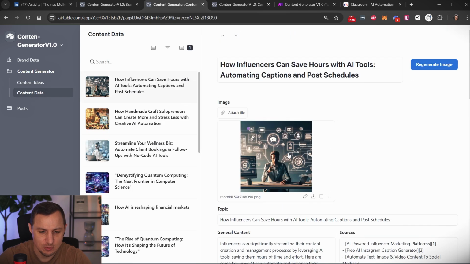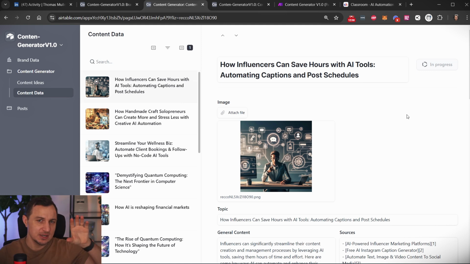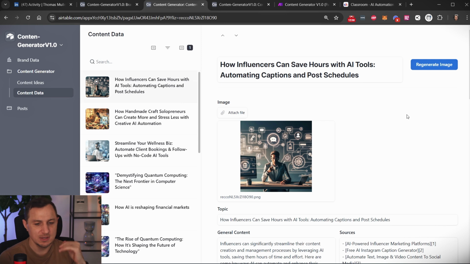So once we click on the content idea, I think content data here, regenerate image. So let's say I don't like this image and I click on this regenerate image, it will come up with a new image. And the cool thing is that you can not only generate new images here. Maybe you have an image in mind, or you want to take an image of yourself that you want to put in there. Then you could just go ahead and click on this attach file button here, and you can replace that to your liking.